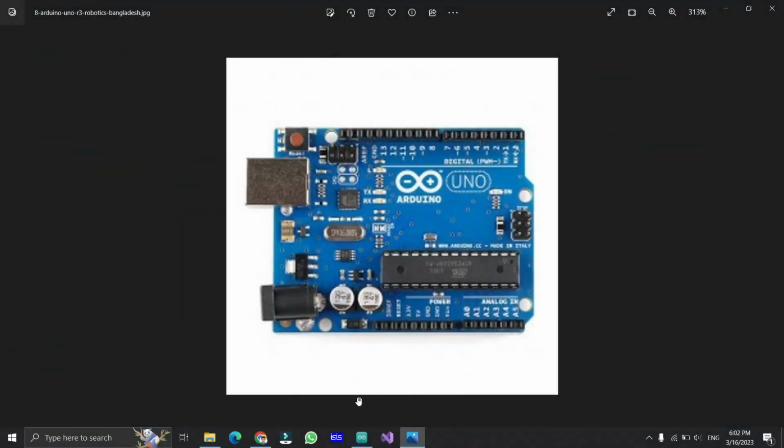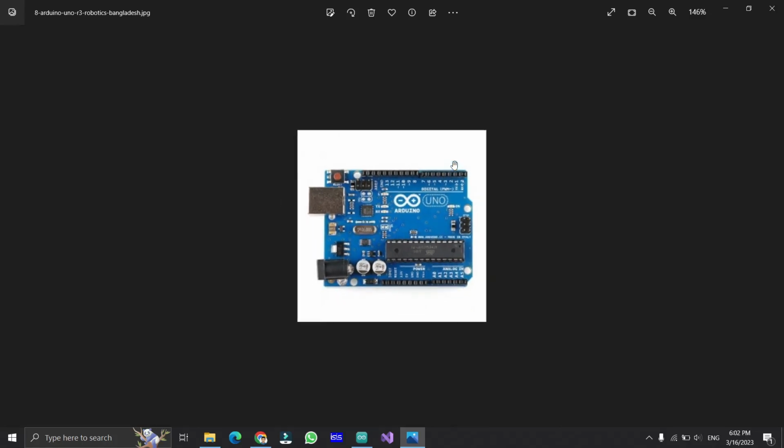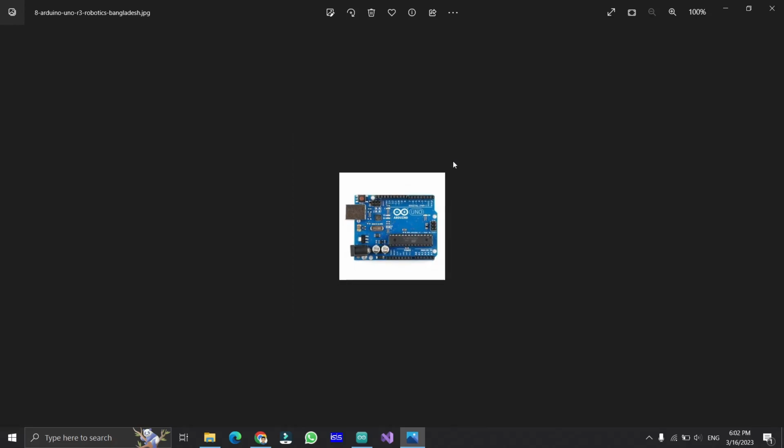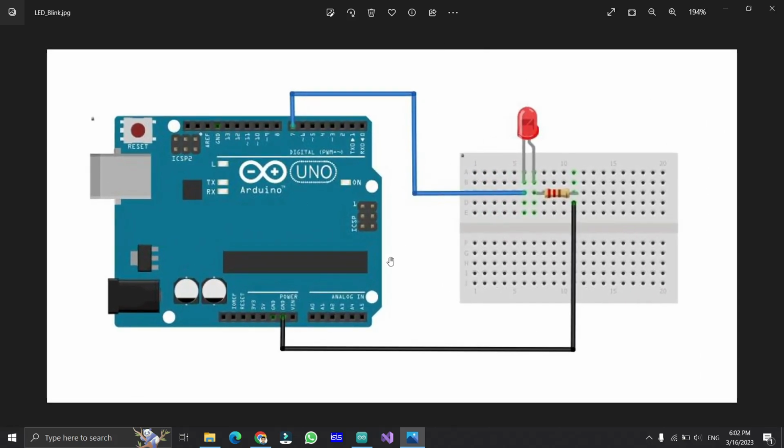Here is our Arduino Uno and today we'll see how to connect an LED with it and blink the LED with programming. We will do the first programming today with the Arduino IDE software. And here's the pin diagram of this. But before that, we'll learn how to use the Arduino IDE.